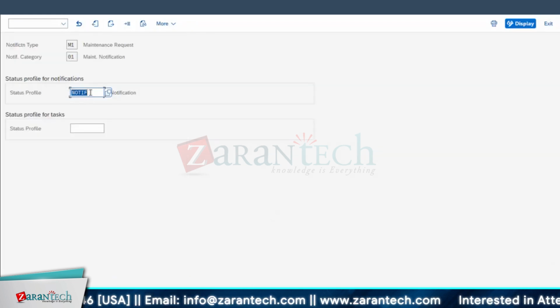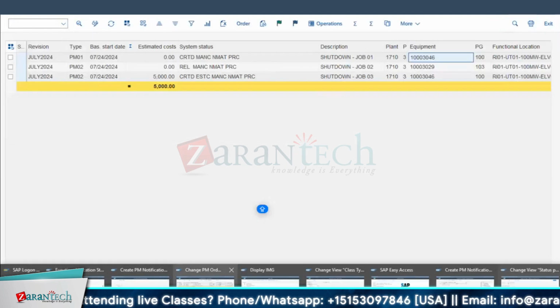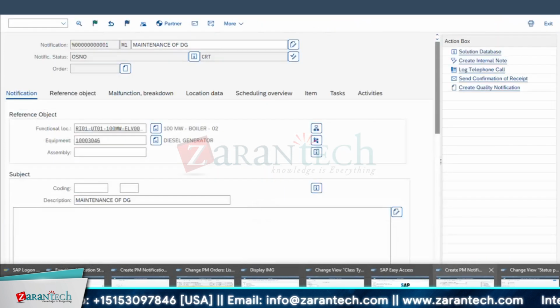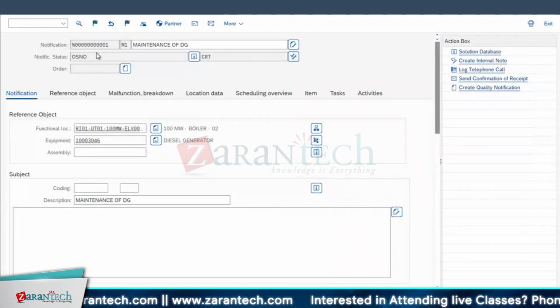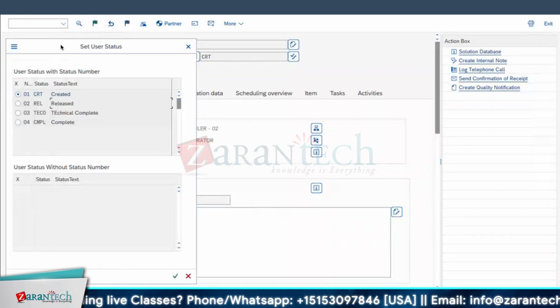Here someone has maintained this status profile. What do you mean by user status profile? The user can understand it in his language, easily, and we can have custom logic. I mentioned the workflow, right? You asked about the workflow and all those things. See, here we can have it. Now I want to go for the next step, but unless it is created to released, I cannot go for the next step.